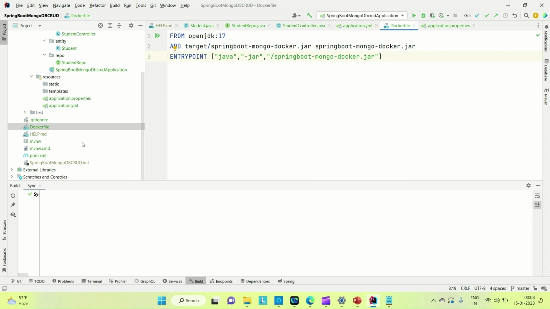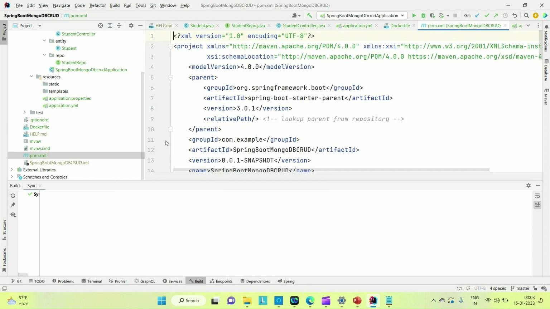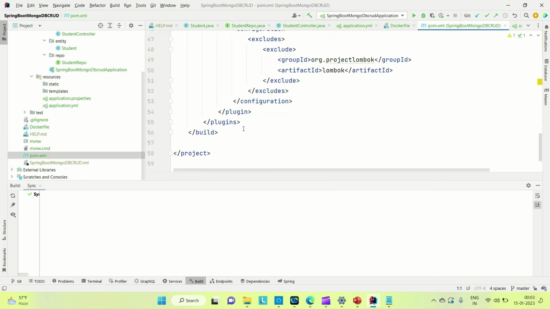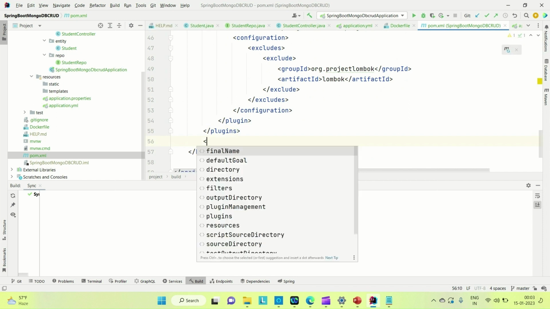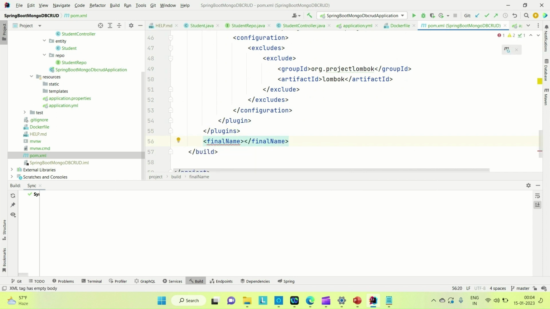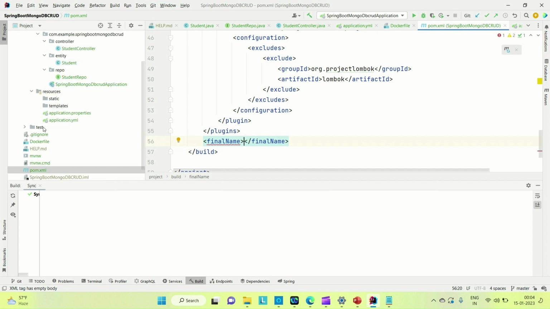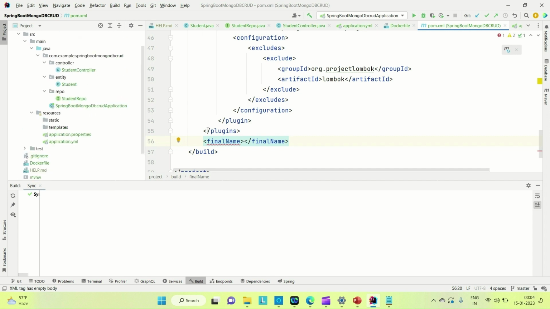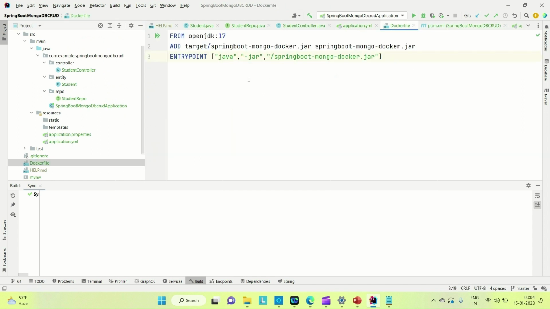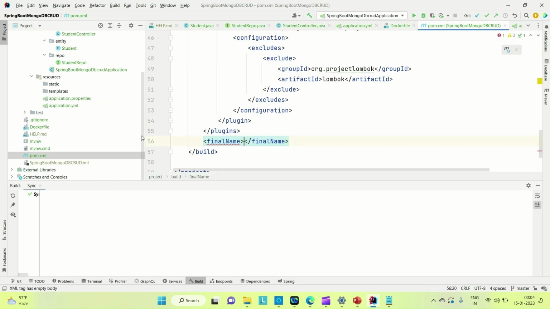Okay, so let me go to the pom.xml and put the final name here in the build, so that with this name a jar file will be created in the target folder. So let me provide the name of that jar file. Let me go to the Dockerfile, copy this name, come to the pom.xml, and then put it here.